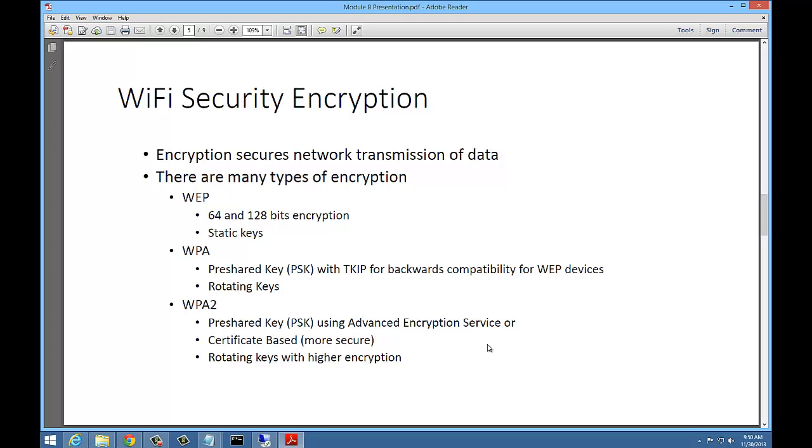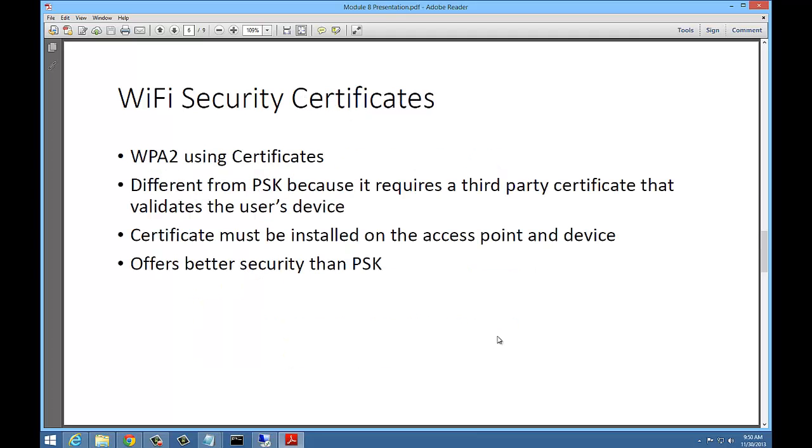Well, since WPA has become broken by hackers with more sophisticated computers, WPA2 came out, and it also uses PSK, a pre-shared key, as an option. But you could use a certificate as well. It is not backwards compatible, it does not use TKIP like WPA does, but it does allow for certificates for a higher encryption, and of course it does use the rotating keys as well.